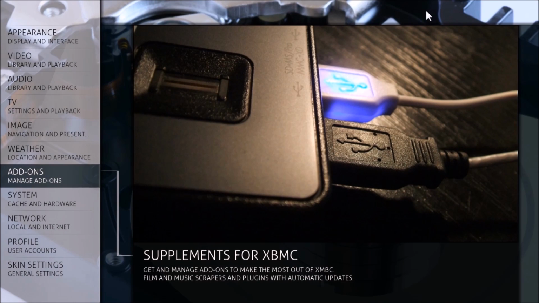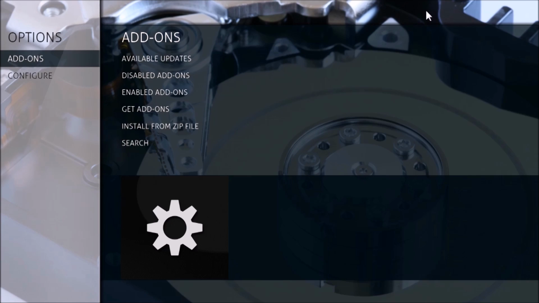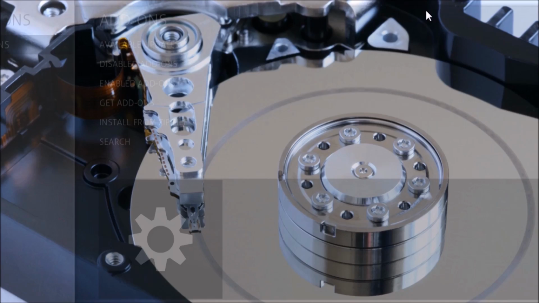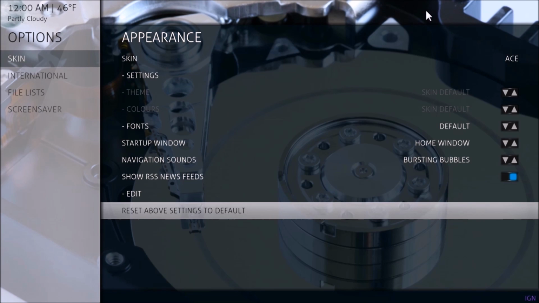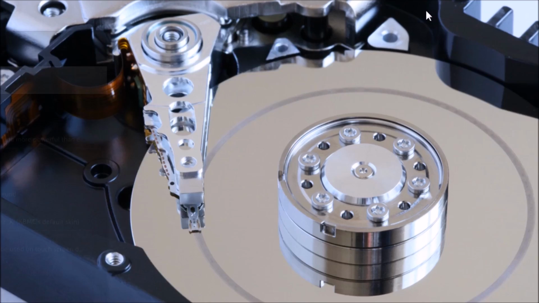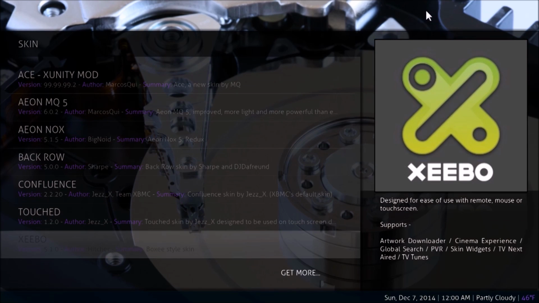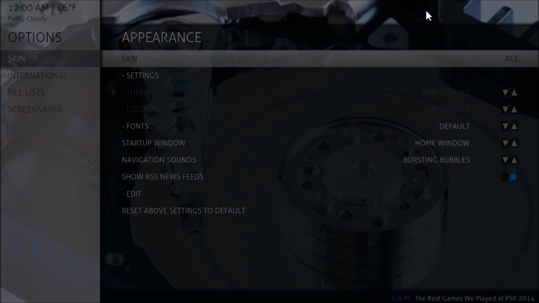So go ahead and add your widget in Confluence wherever you want to do. Or if you don't want to use Confluence, which I do recommend, just go to Appearance within your settings. And then we're going to go to Skin. I recommend Ace wholeheartedly. Get more. Find Ace.